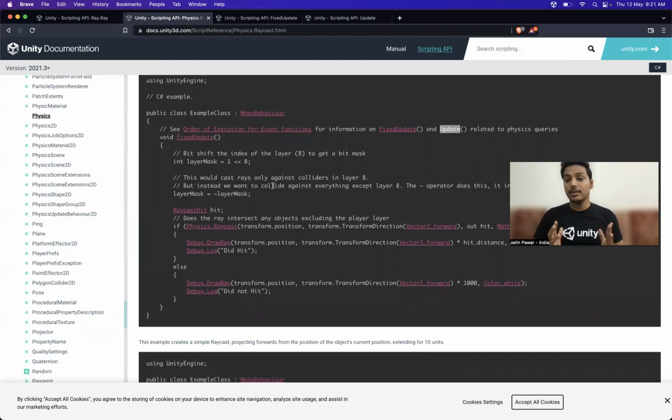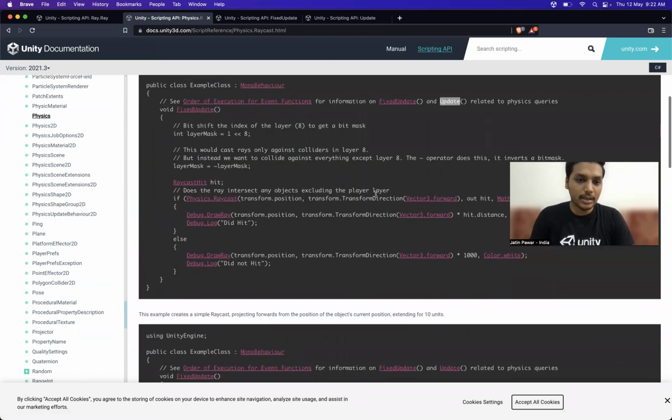So update is known to be called in every frame. Fixed update is known to be called at a specific time. Fixed update will be called after every 1 second, no matter what the frame is. This will be called at every specific time, and this is more or less used for physics calculations, right? So whatever we are concerned about here is from this thing.